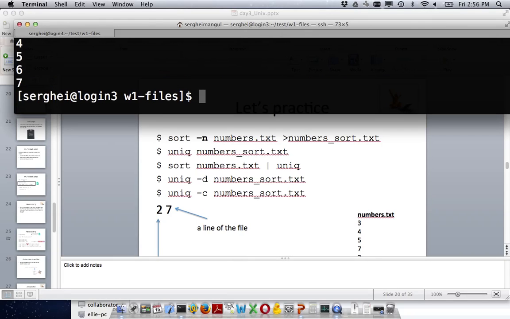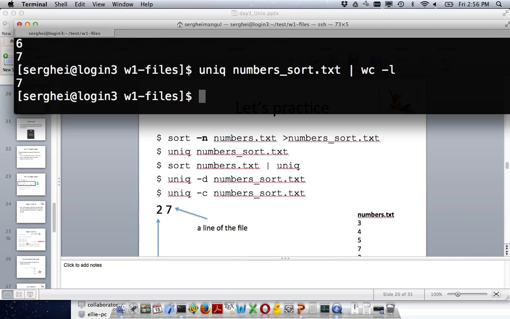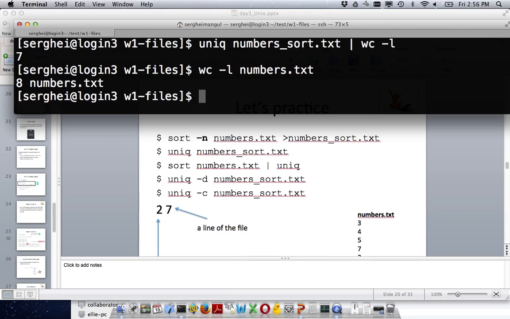Okay, so one way to know that uniq works, just count. And I guess, right, if you count, you see 7 here, and then if you count the original file, you see 8. Okay, so that's what you expect. You expect the file without duplicates will have fewer lines than the original file, less or equal.